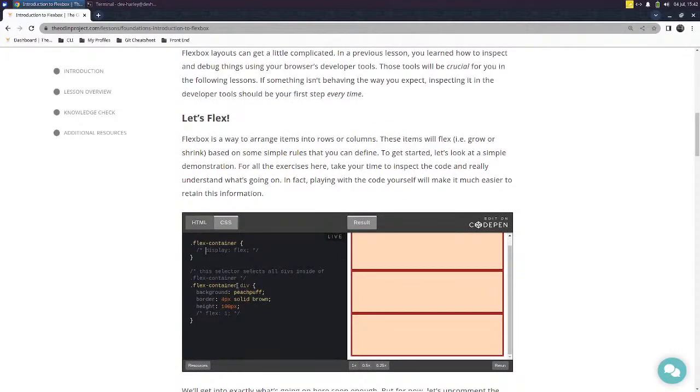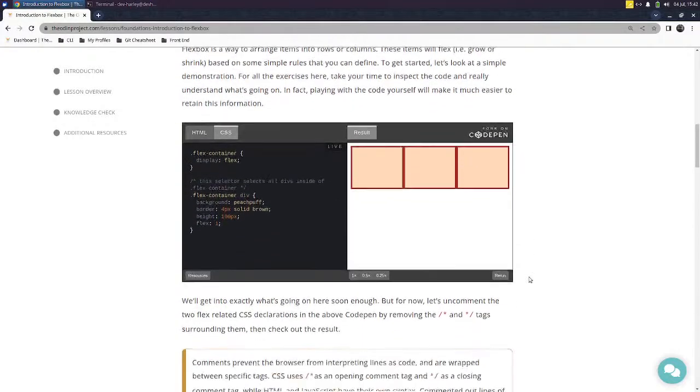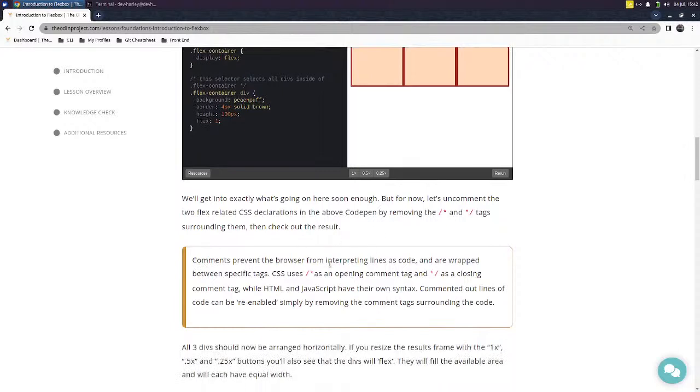Okay, so now let's go ahead and mess with this. Let's remove these, right? And give it a flex of 1. Now look at it. Now we have 3 small containers. We'll get into exactly what's going on here soon enough, but now let's uncomment the 2 flex related CSS declarations, which is what we did by removing those tags surrounding them. Then check out the results.